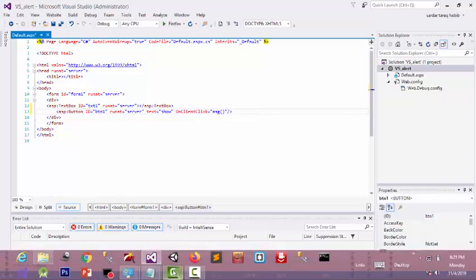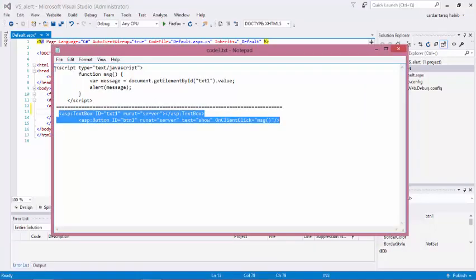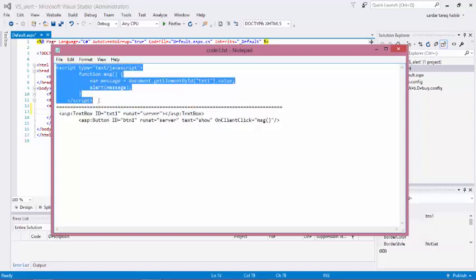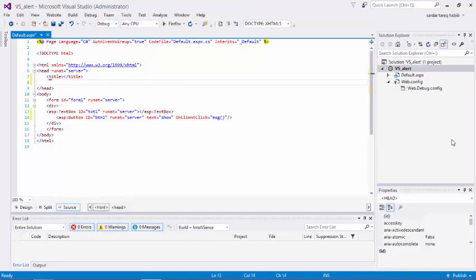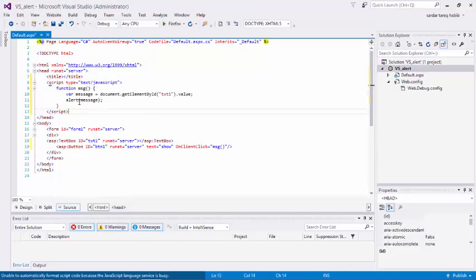Just delete it, and I just copy it from here. This is a JavaScript code, and I will explain it. Just click title, press enter, and just paste it. Okay, now see, this is the script tag in ASP.NET, just as in HTML. And inside this script, don't forget to write type text/javascript. Okay, and inside this script, I wrote a function named msg, message.